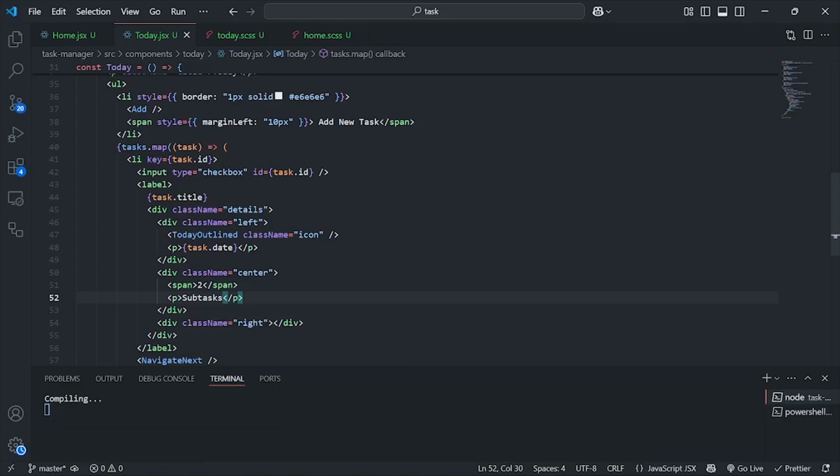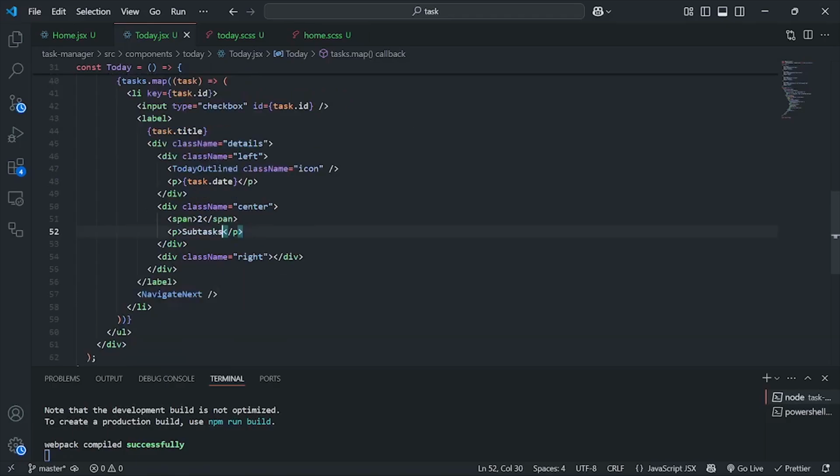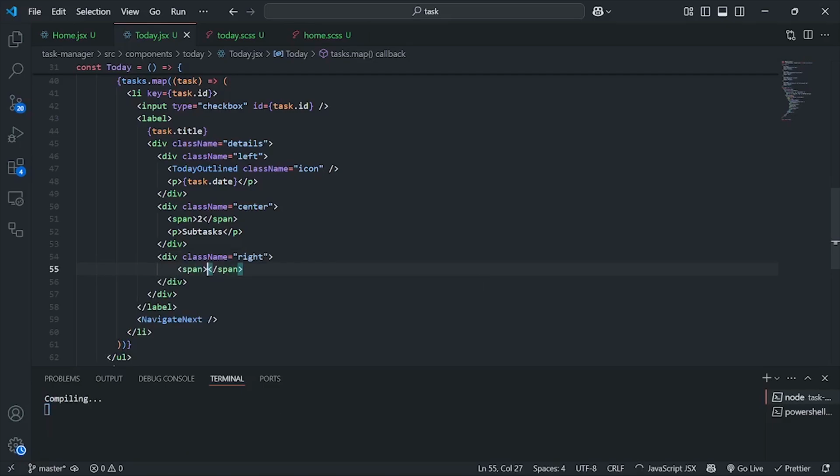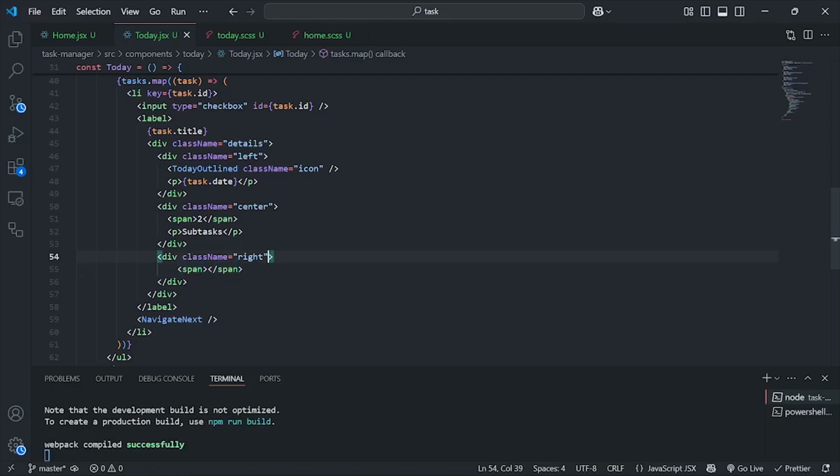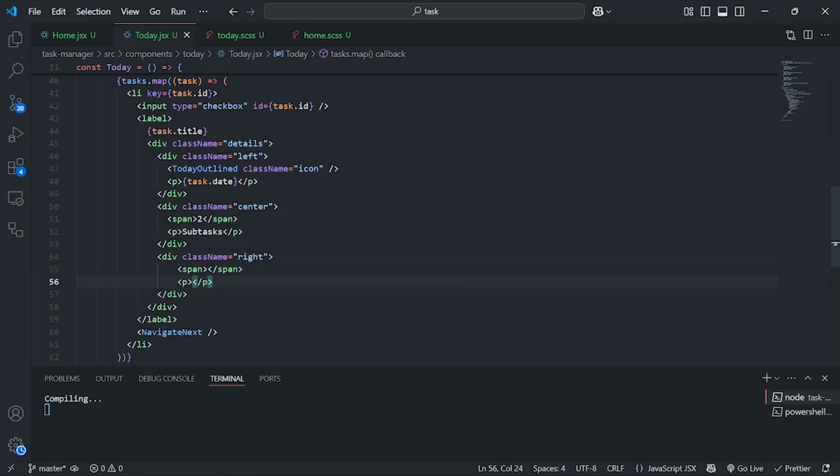After that, we are going to have our div.right. In this div.right, we are going to have some beautiful stuff. The first one is a span. Inside this span is just going to be an empty span, and this span is going to be a rectangle actually. But after that, we are going to have the p tag. This p tag is going to be task.category. So with this, we have displayed every piece of information of each task.